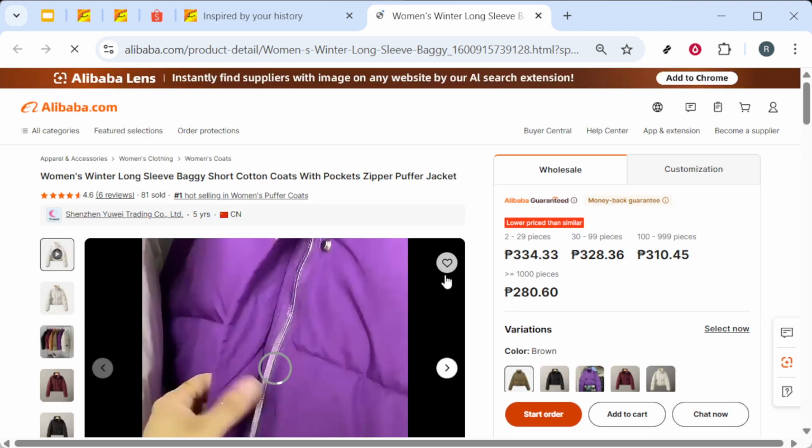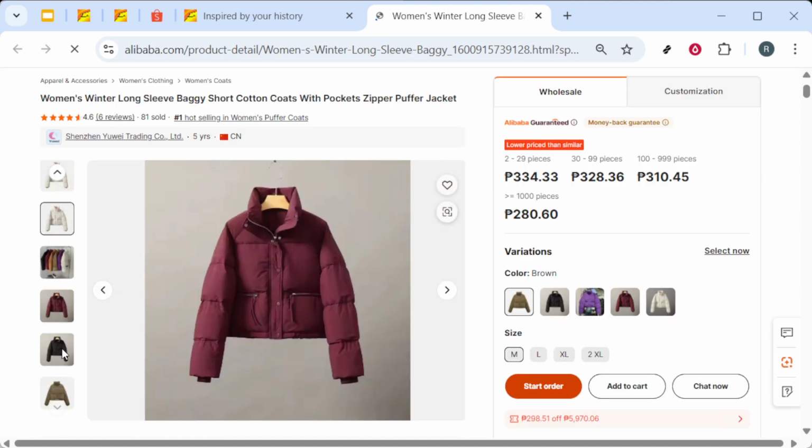Now collect product details. Save the product images, descriptions, and specifications from the Alibaba listing. Clean up anything with logos or watermarks before you upload to Shopee. It helps to rewrite the description in clear, benefit-focused language, and make sure measurements, colors, and materials are accurate and easy to understand.